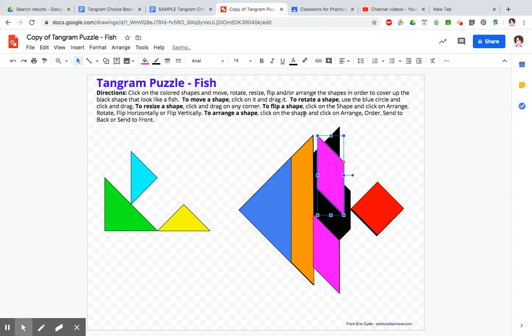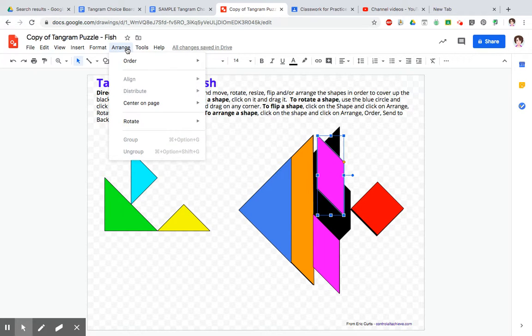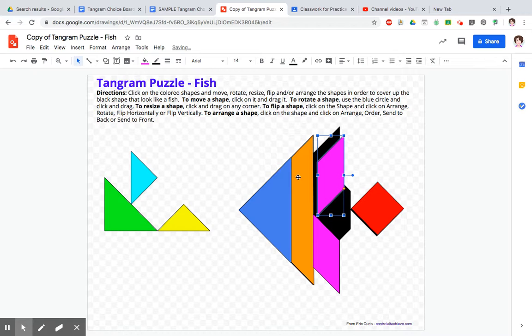So now I have to do this last thing to flip. So I'm going to click on the shape. I'm going to go to arrange, but instead of going to order, I'm going to go to rotate. And this time I need to flip it vertically because it's going up and down. Vertically is up and down, horizontal is left and right. So I flip it vertically.